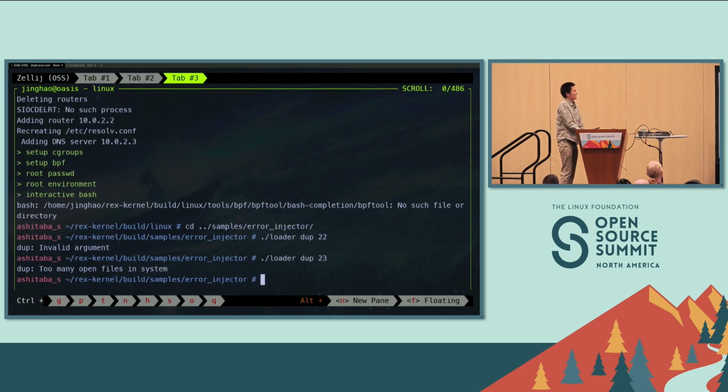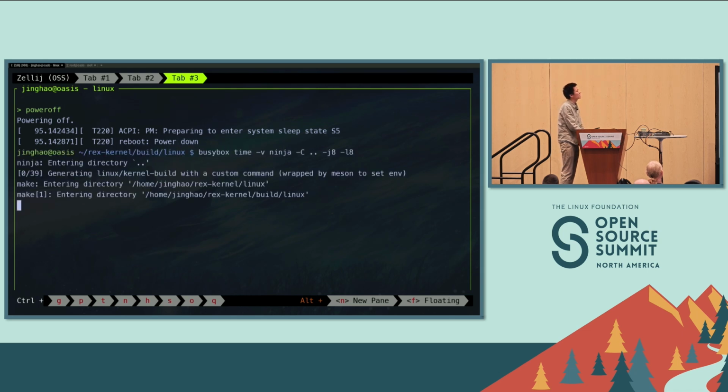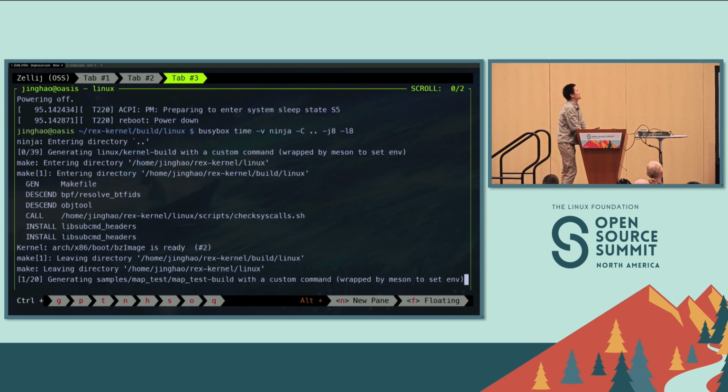All right, and then we just recompile it. Let me see. I probably shouldn't use time-wait, but that's fine. It takes a little bit because this lab machine is not powerful enough.